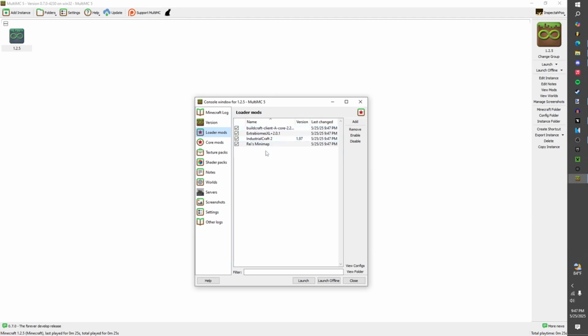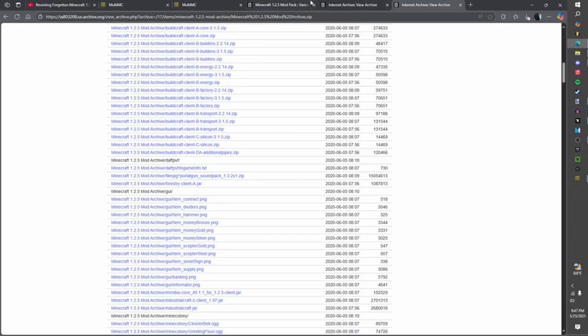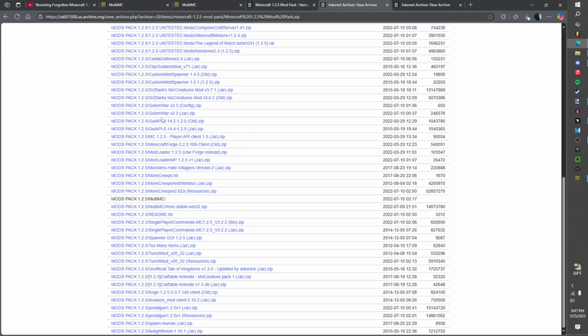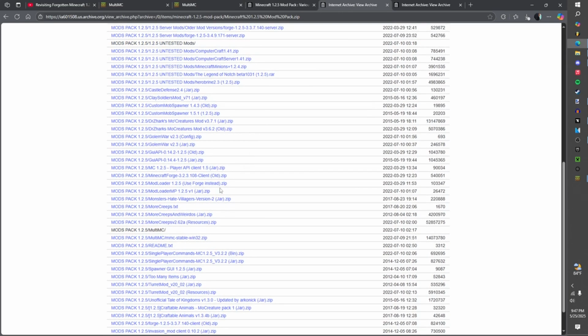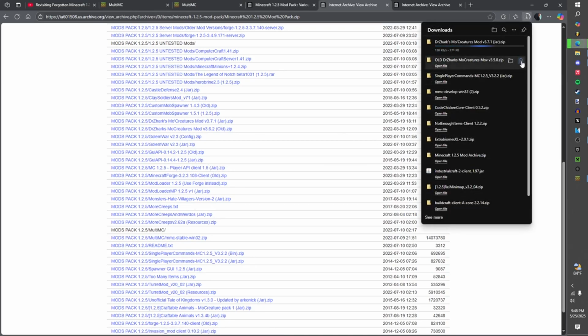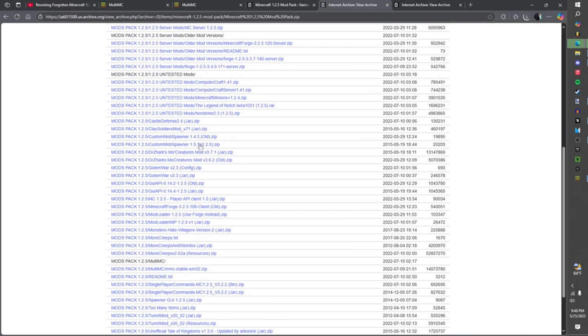But here's the thing. You're also going to have jar mods, and it'll say there over here for Single Player Commands, I believe it said, or for example this one, Player API client, this says jar, right? Which means in the old versions of Minecraft you would have to have added this into the jar folder, which we can't do anymore because they changed the way they update mod packs nowadays, right?